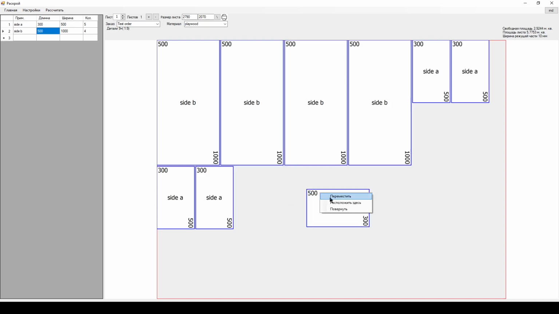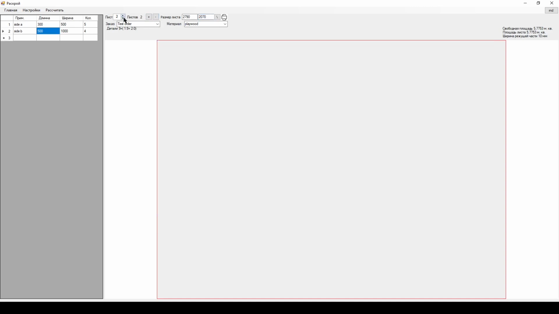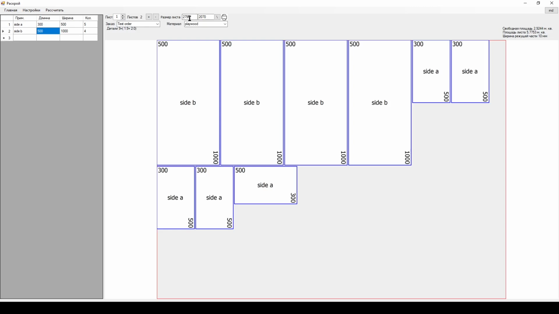At the top, the main cutting parameters are displayed: number of sheets, sheet size. The number of sheets is calculated automatically, but you can add sheets manually if needed. The sheet size can also be entered manually.